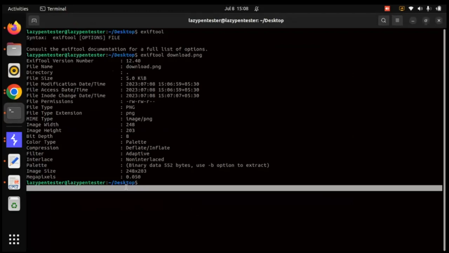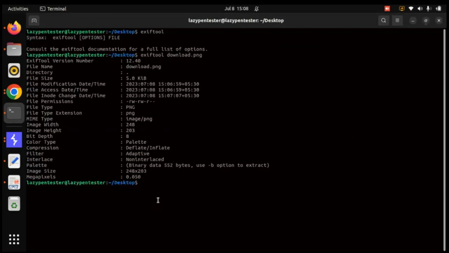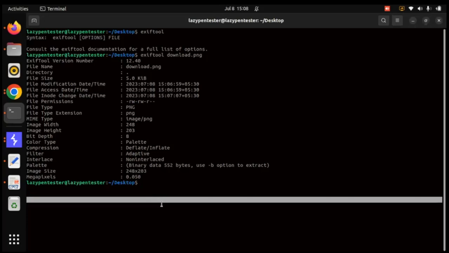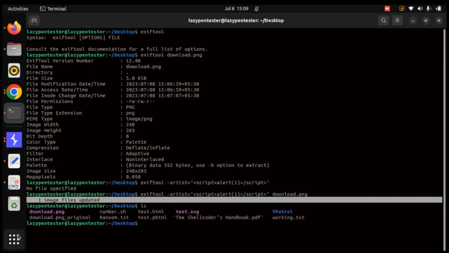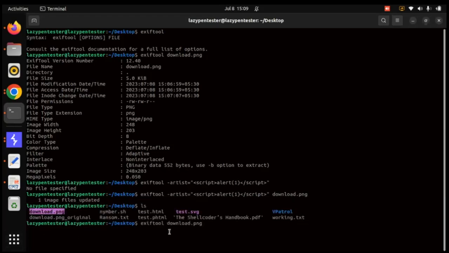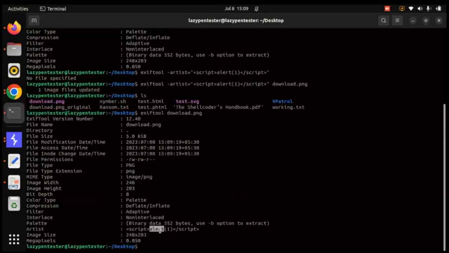What I am trying to do here is add metadata with malicious code, using exiftool, with the artist meta name and some sort of malicious code like a script alert. Okay, I have not specified the file, so we have created the file. This is download.png, and we have added the payload, and that's it.